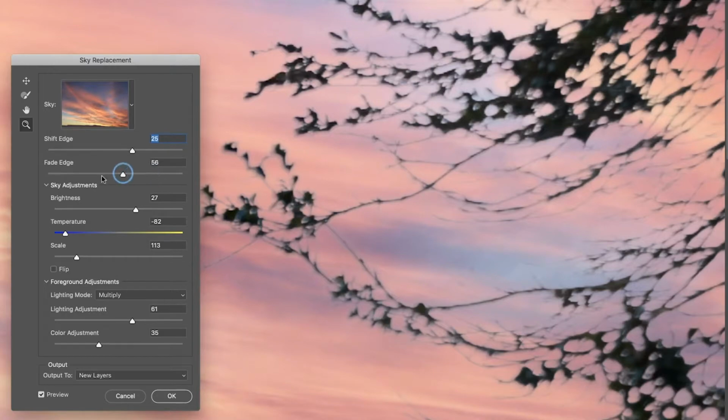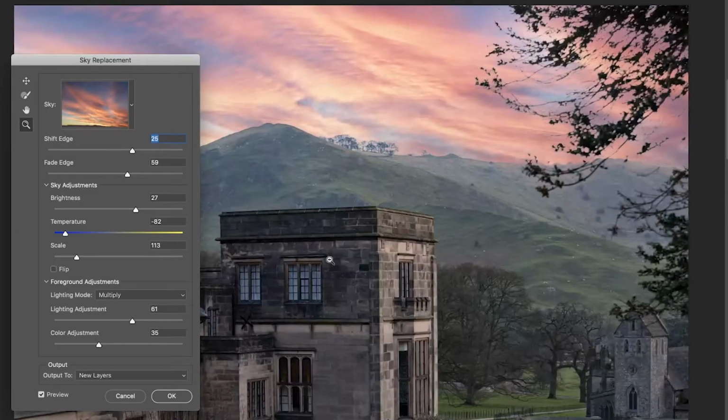Fade the edge is going to give it a softer edge. Let's zoom out a little bit so we can see the picture as a whole.